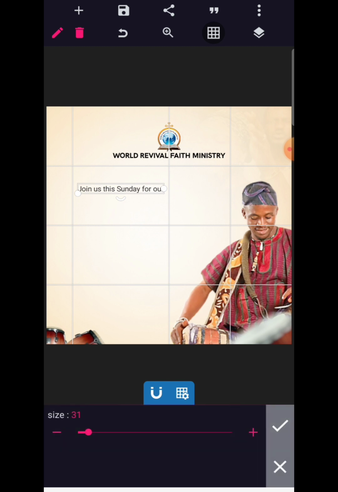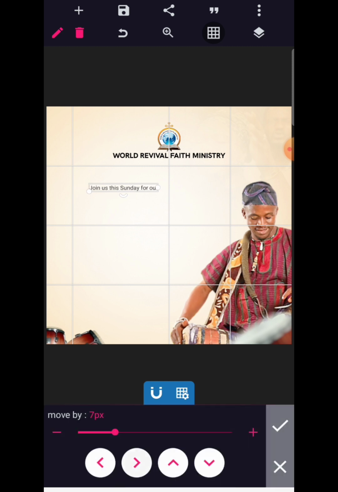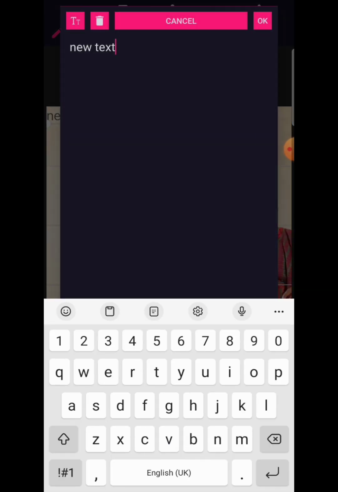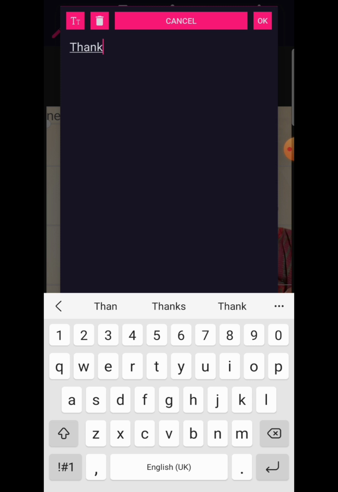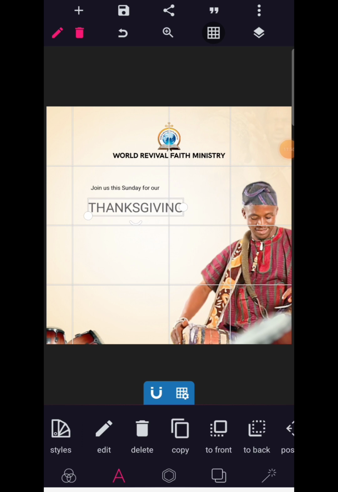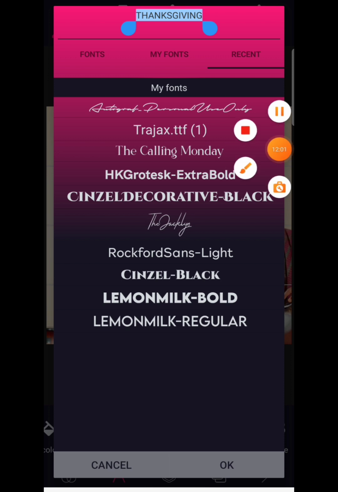Let's reduce the size again to just about 25. Then we position it here, and the next thing we're going to do is write Thanksgiving in capital letters. It should be in capital letters. After putting it in capital letters, go to your font area, and the name of the font I'm using is called the Calling Monday font.